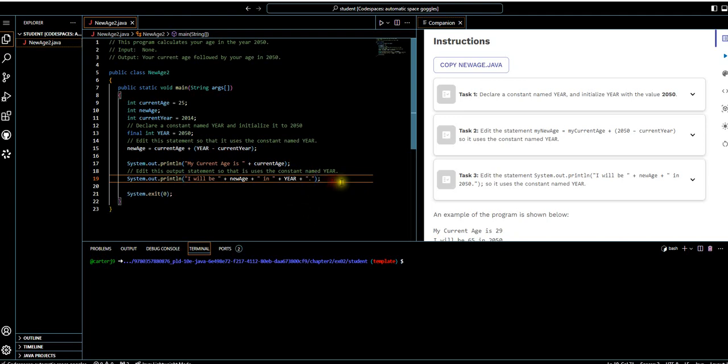All right, so let's see what we got. And the statement system printout line, I will be age. So it uses the constant name year. So change that 2050 to year, and I will be space plus new age. Make sure you have the spaces here and a space before the quotation, and then a space before n and a space after n, then the quotation, then a space and then plus, then a space and then year, then a space and then plus again, then another space and then quotations, dot quotations, then your close bracket and semicolon. All right, interested to see what we got here.